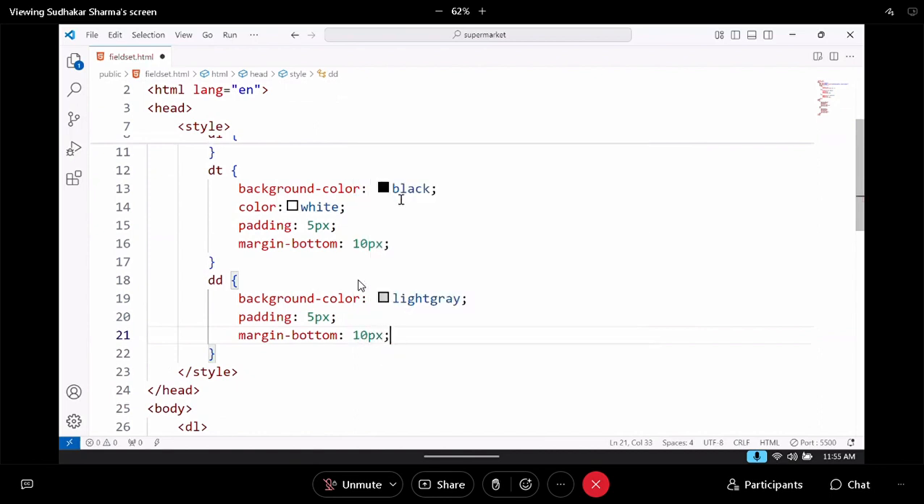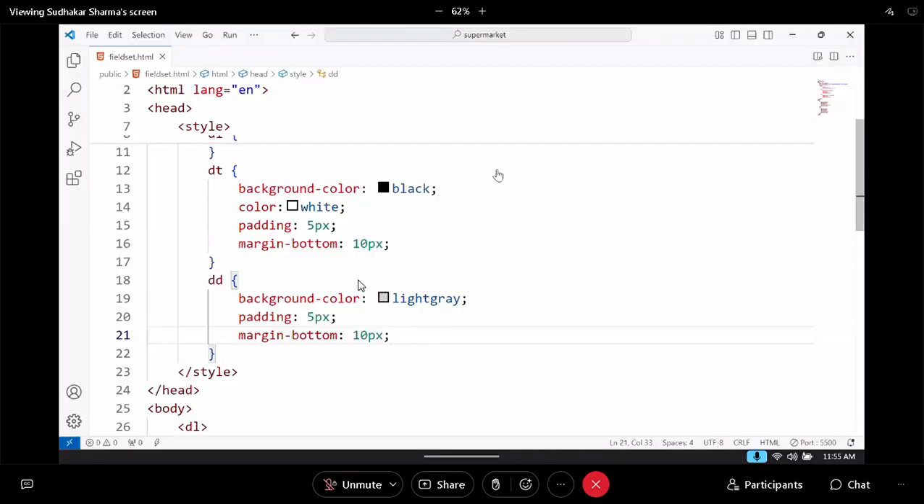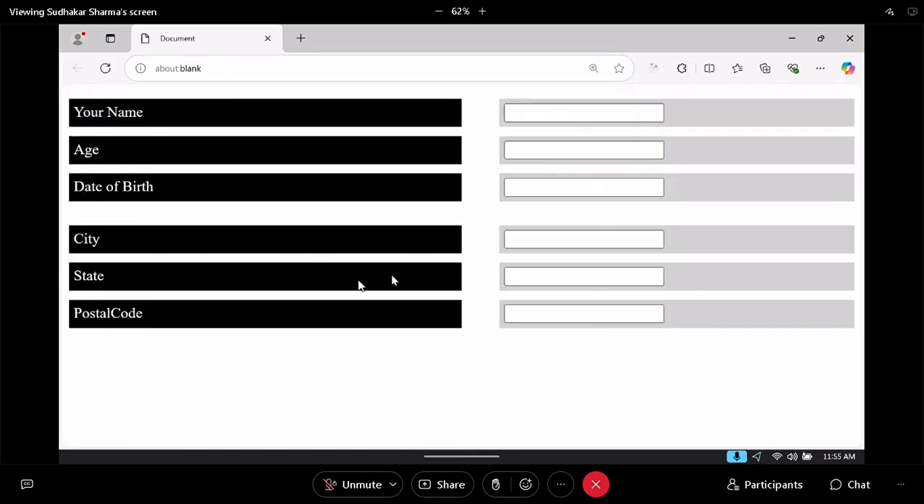You see, they will display our content in a different way. Let's run this. It is going to display the content in this way. This is the field set, but the field set is still not there. These are categories we are having.